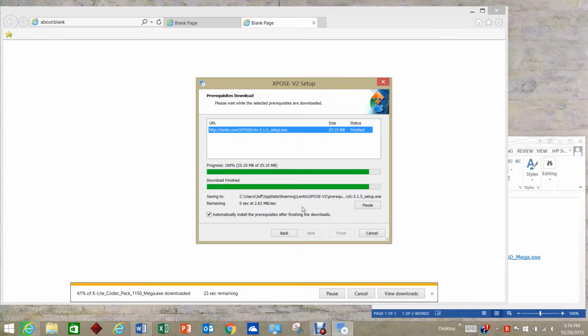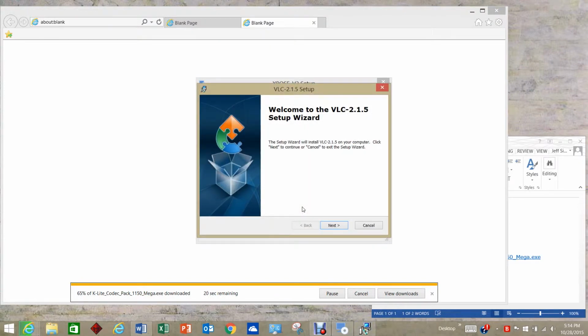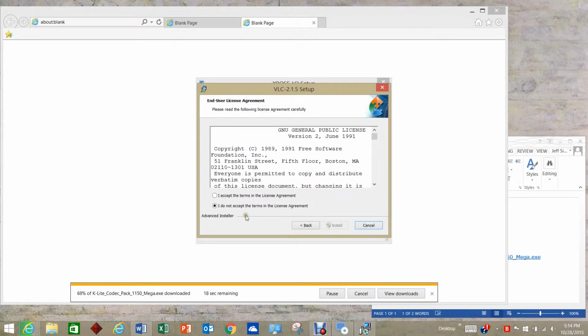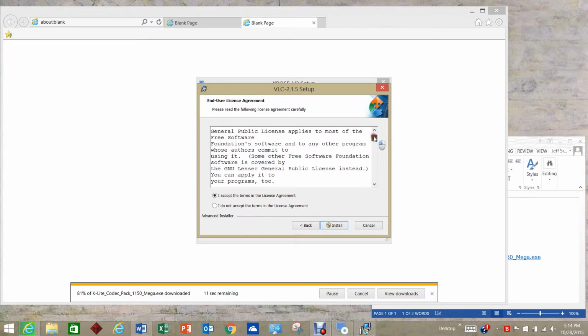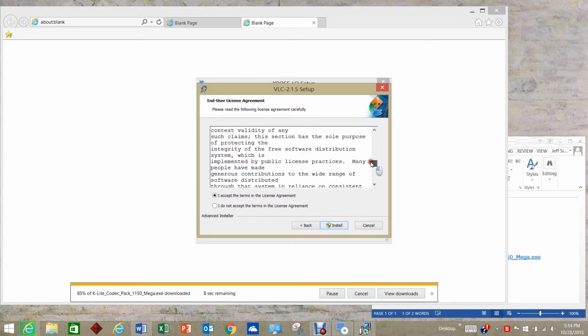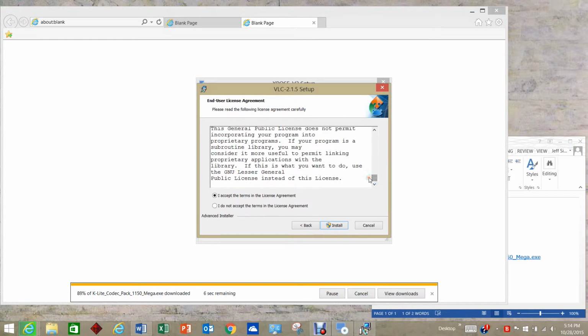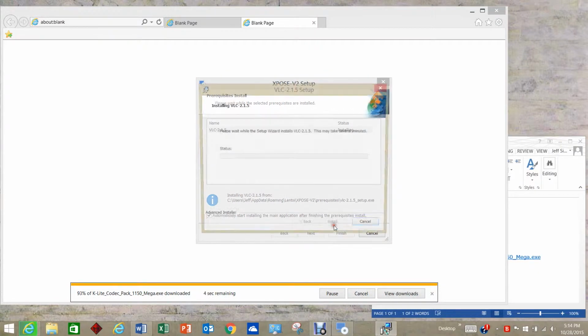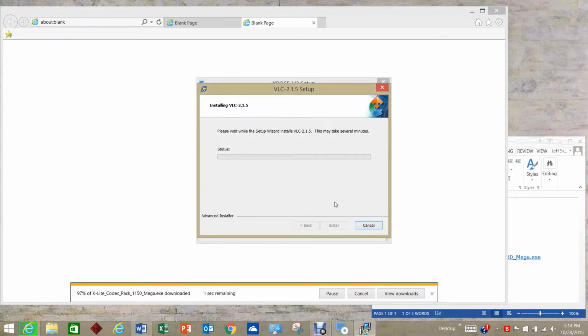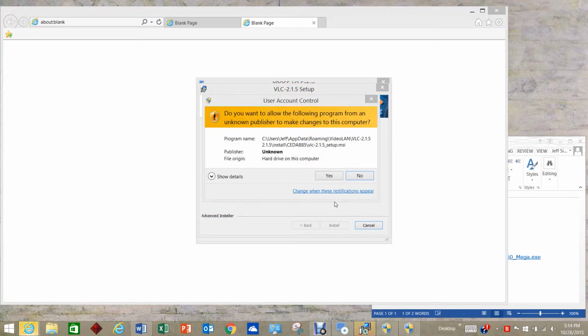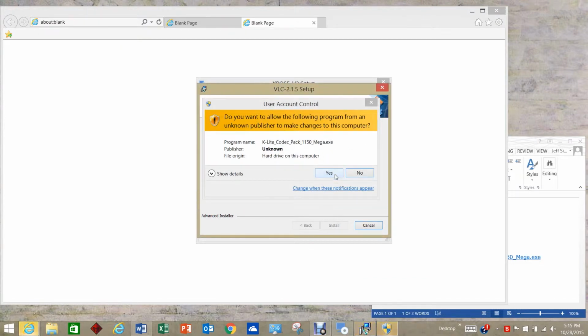When the files are downloaded, you will be asked to review the VLC terms and conditions. VLC is a separate piece of software and thus has its own contract. VLC utilizes the general public license, so take a minute to review those terms and agree to those terms and conditions. VLC will install and you'll allow changes to the program.